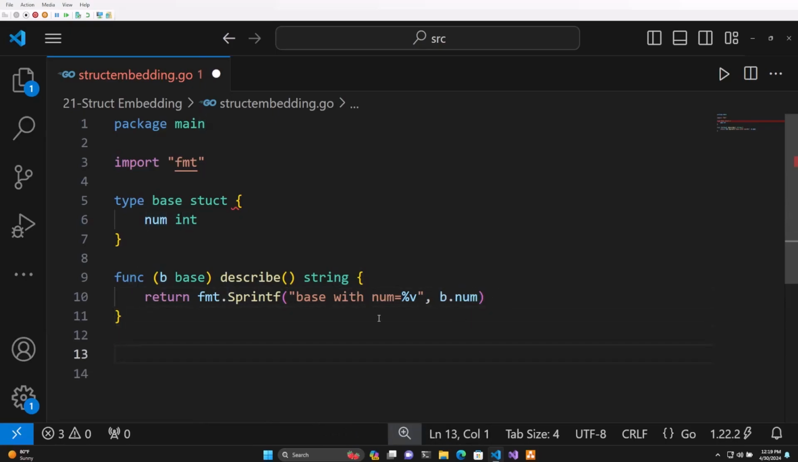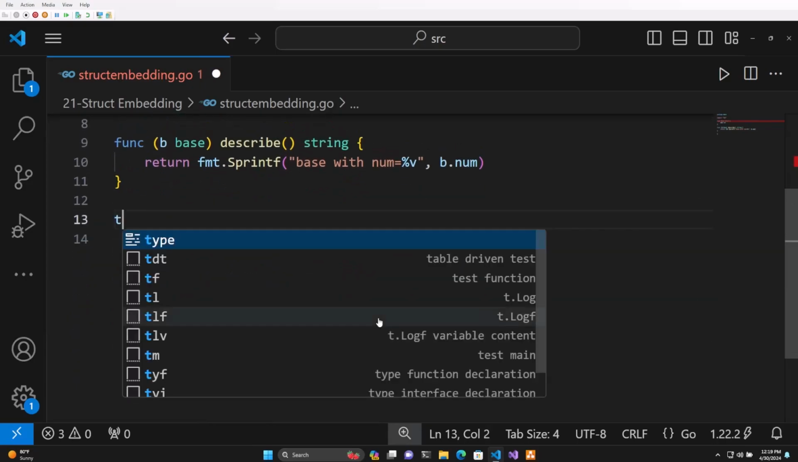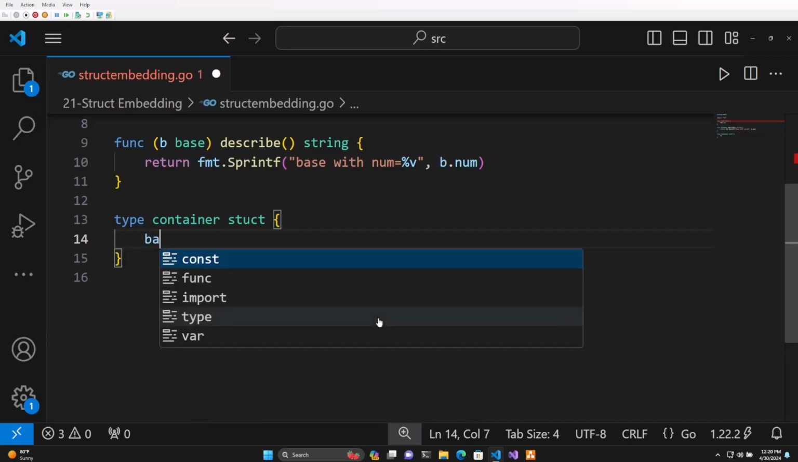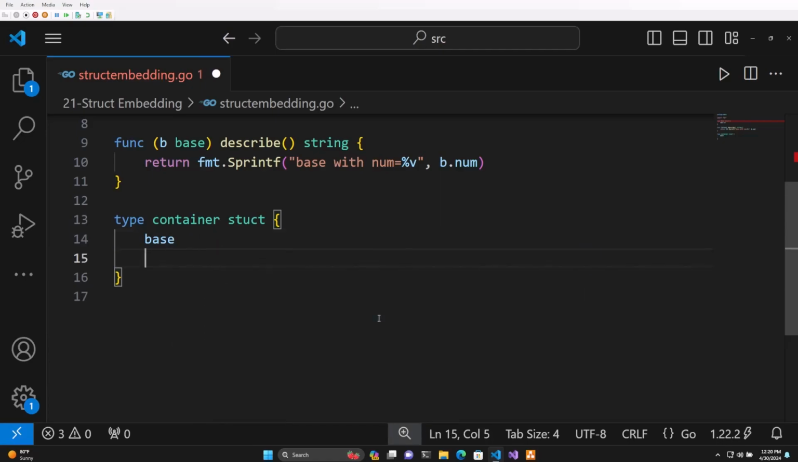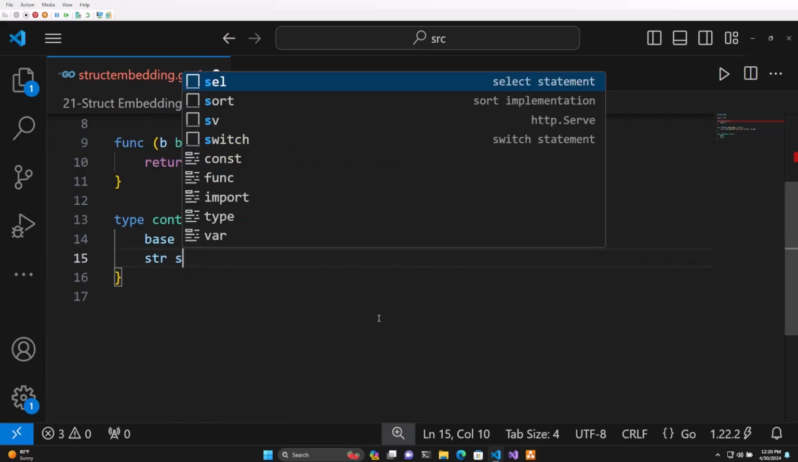Okay, after that, let me scroll down a little bit so we can see this better. We're now going to build a container. We're going to call it a container because why not? And we're going to have this as another struct. So now we're doing struct inception in a way, because we're building a struct with a struct. We're going to call this base function and struct that we've got, and we're going to embed base, not a base constant.